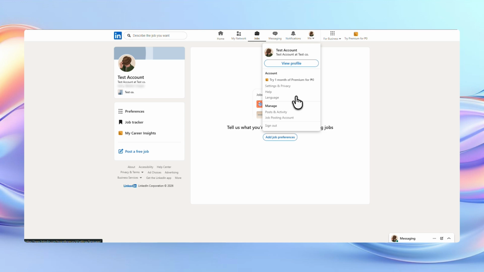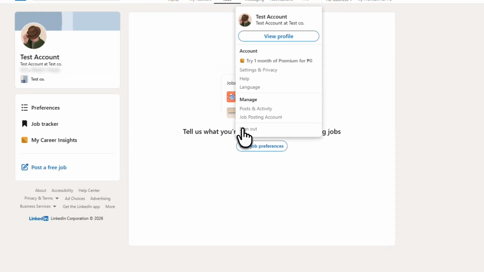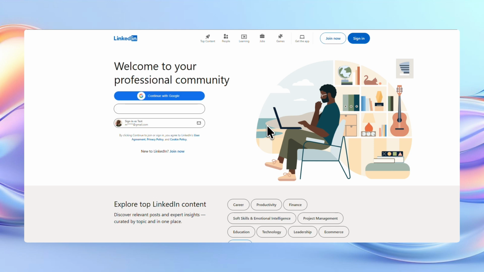Once that menu appears, look through the available options until you find Sign Out. Click on Sign Out to log out of your LinkedIn account, and that's all there is to it. The sign-out process only takes a moment, and once you click that option, LinkedIn will log you out right away.